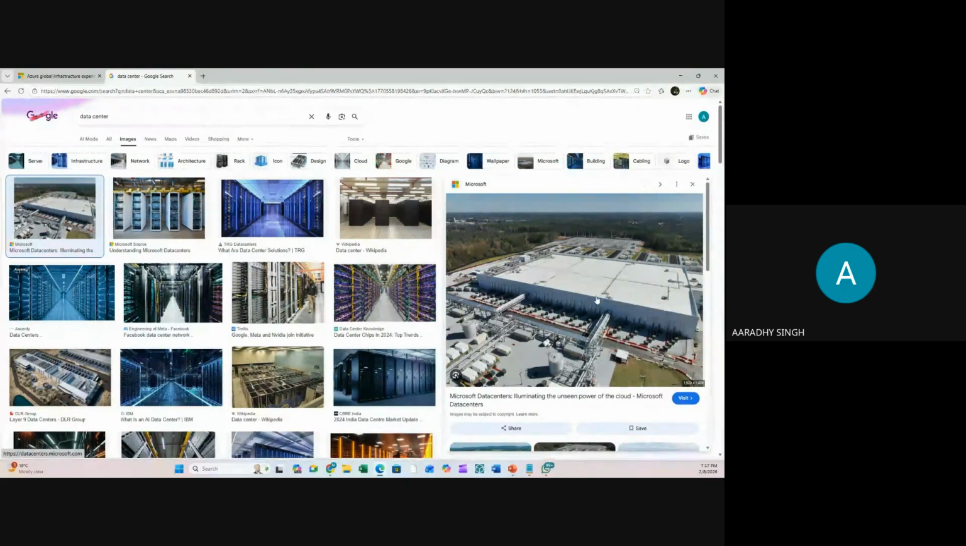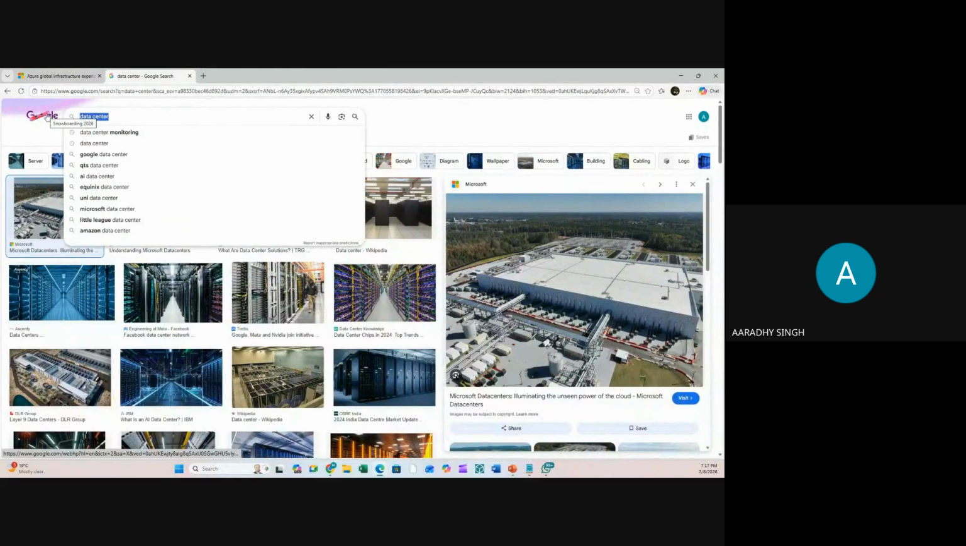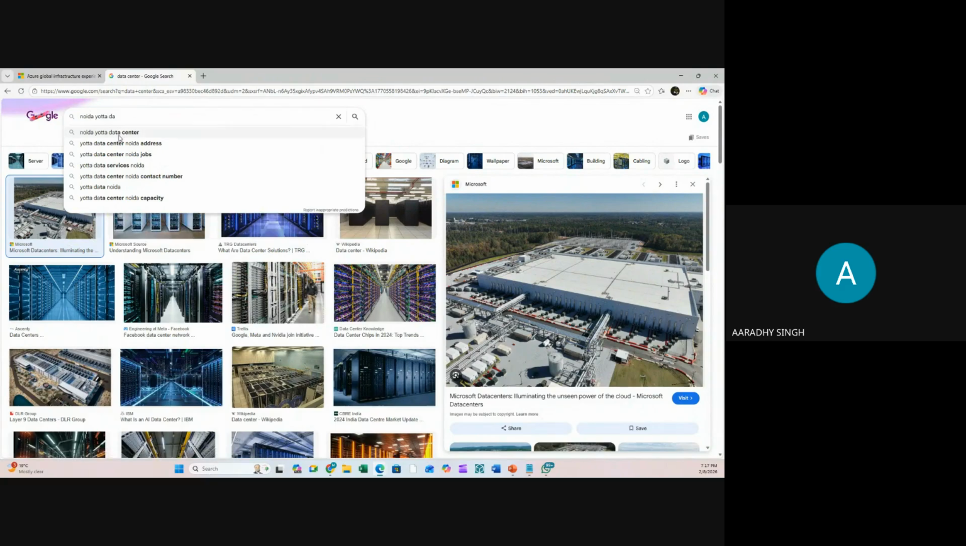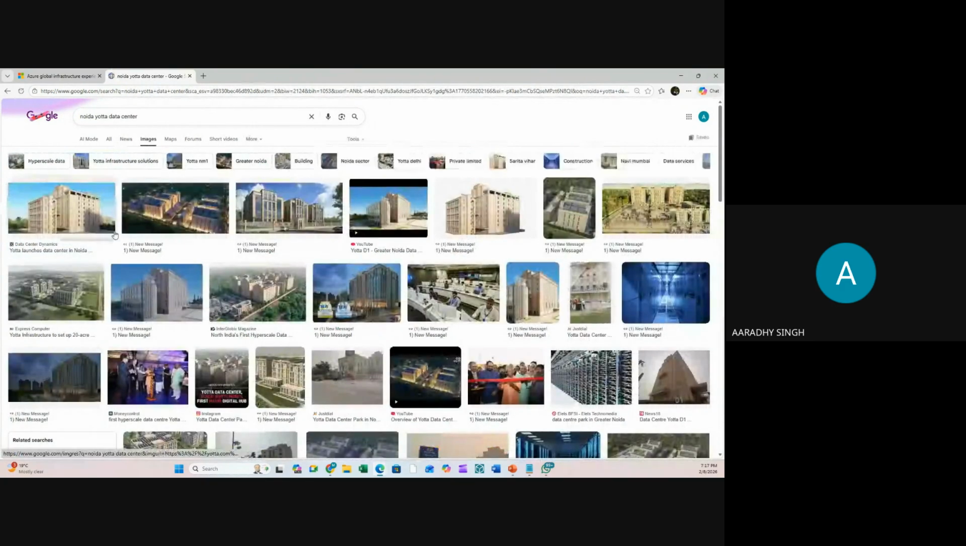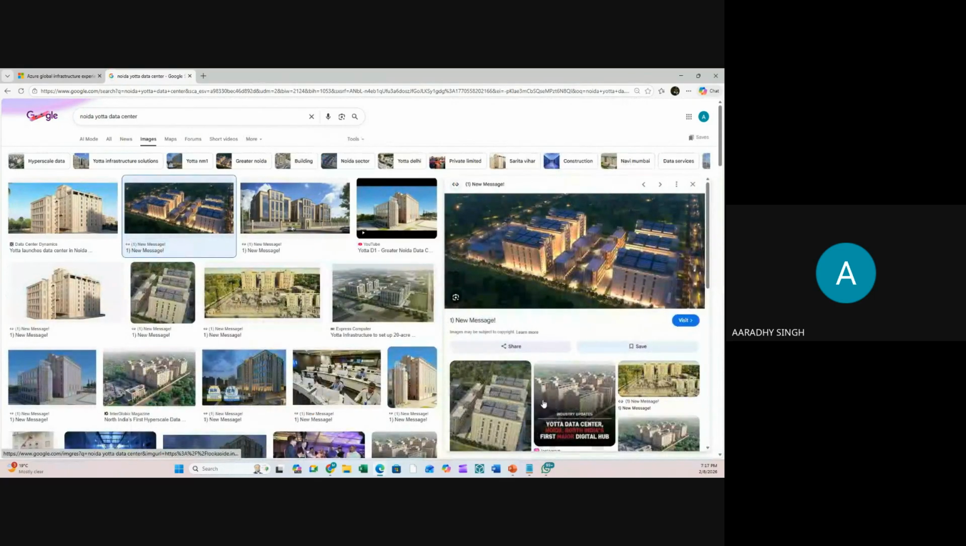There are two types of data centers available, horizontal or vertical data center. And this is the example of a horizontal data center. Another example, I'm from Noida location. So in Noida, I'm going to show you the Noida Iota data center. You see here, these are the buildings. It's not a single building, not a single premise. There are multiple premises available. You see, 1, 2, 3, 4, 5, 6. These 6 are the data centers from a company named Iota.